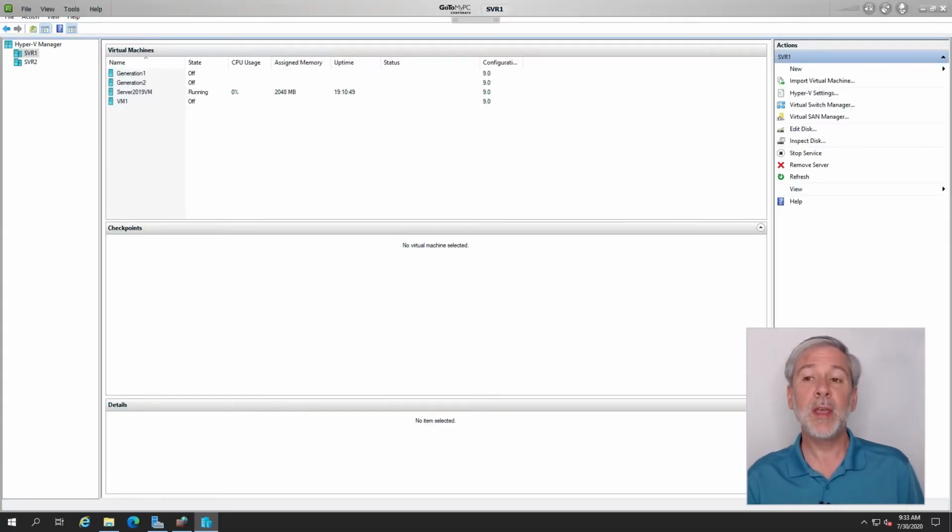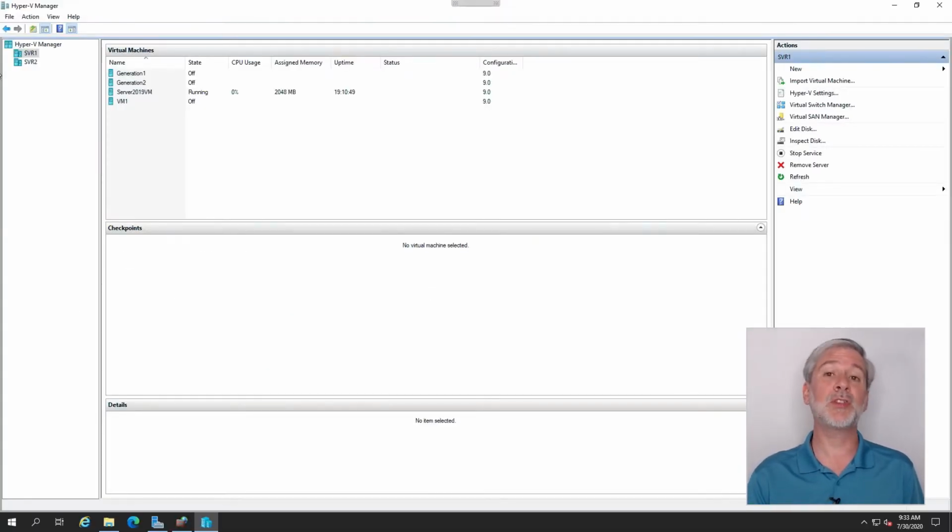All right, so you're seeing my server here, and I'm going to build a cluster with these two servers, server 1 and server 2. They both already have Hyper-V installed. The first one, though, does not yet have the failover cluster feature installed. So let's do that first.